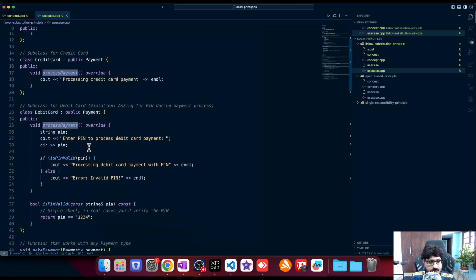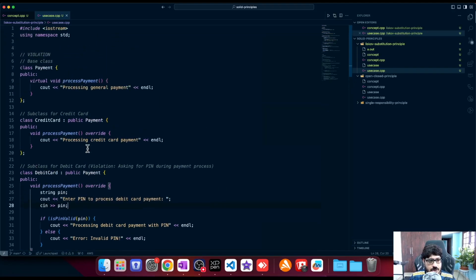So just like in the pizza case, this time the debit card method is asking for a user PIN. Enter PIN to process debit card payment. Now this is a misbehavior with respect to the base class, which was doing a simple cout, right? So this is a violation of the Liskov substitution principle.